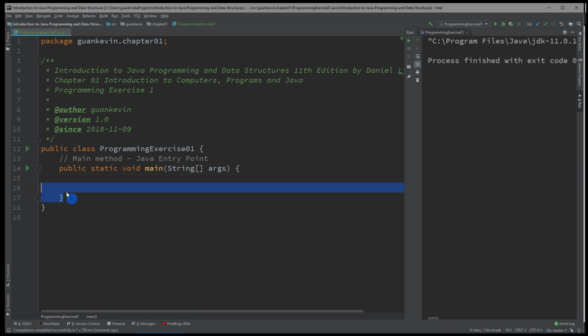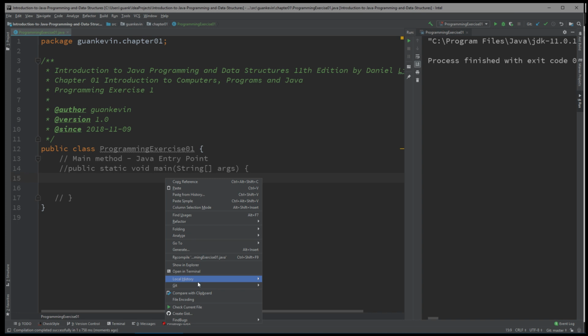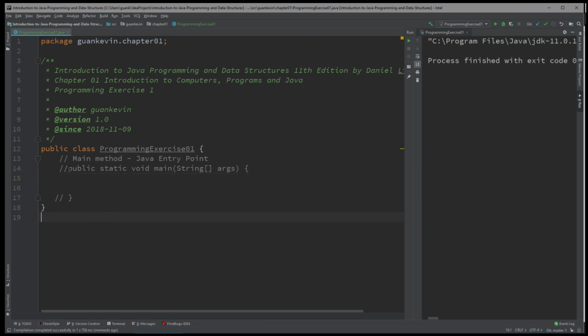So once again, what happens if I remove this? Let's say I comment this line out and make it invisible to the Java compiler. You see that the run ProgrammingExercise01 option with the green triangle is gone. So you can't even run it anymore. You need this main method in order to run your code. All right.